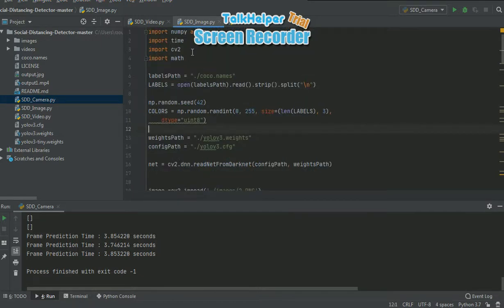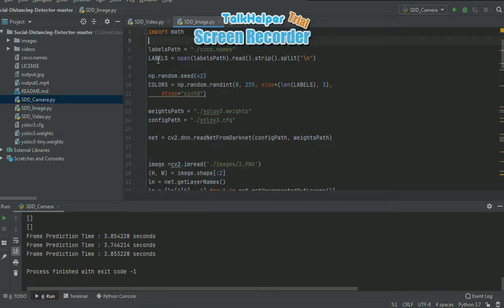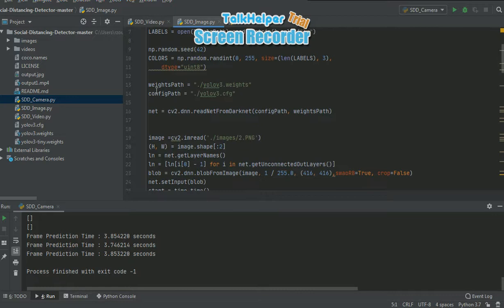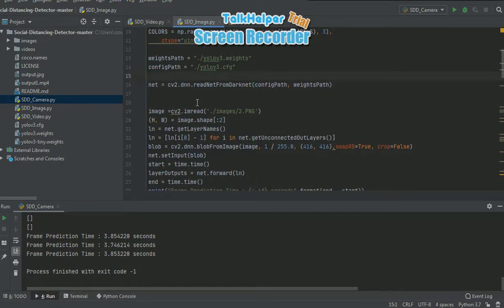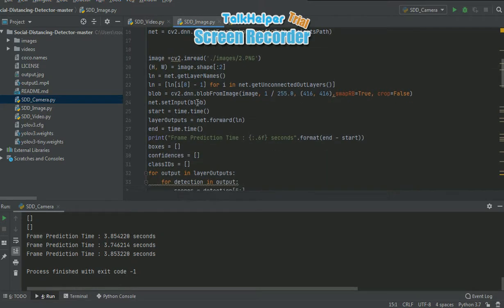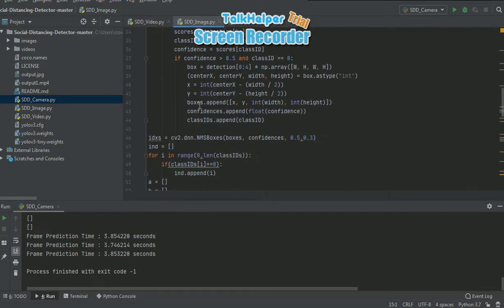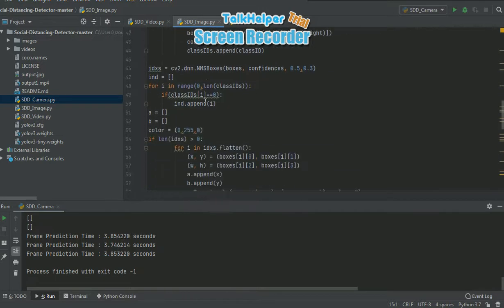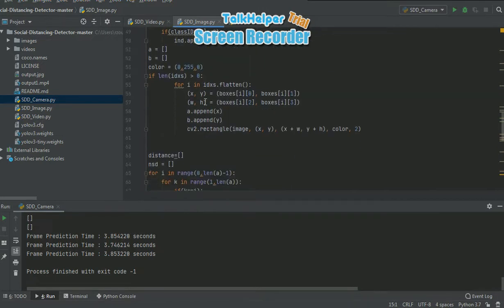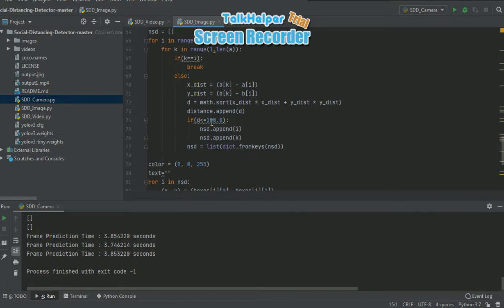So we will import our dependencies, and import our label path, our weight path and configuration path, and use them with OpenCV to read the image, and after that to predict the boxes and calculate the distance. For each distance lower than a threshold, it will be considered a risk, or a closeness.